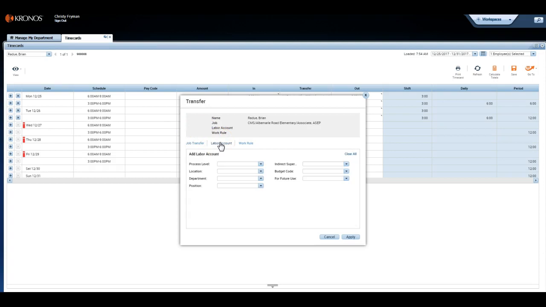Click the Location drop-down and select the location. You can use the Smart Search to find the location. Enter a wildcard, asterisk, the location number or name, and a second wildcard, asterisk. Search results are displayed. Click the location to populate the location labor account.